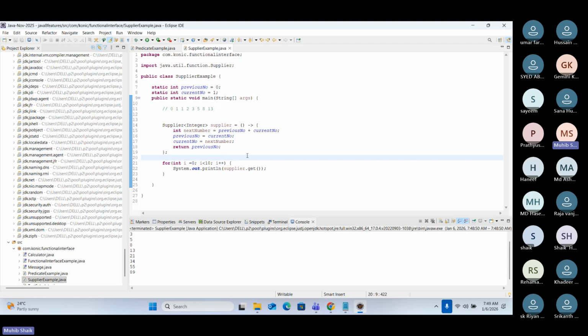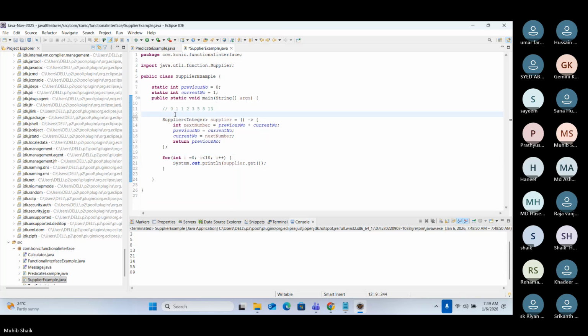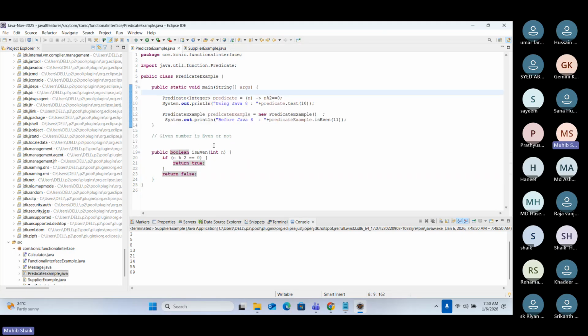So in interviews, if they ask you to write the Fibonacci series, you can do it with this Supplier. Then he may get impressed. So these Java features are important from an interview point of view as well as in real time. These Predicate and Supplier predefined interfaces we are using in streams. Well, streams, I will tell you in which method we are calling these things.